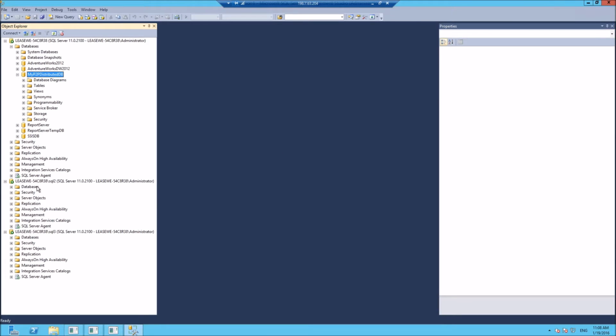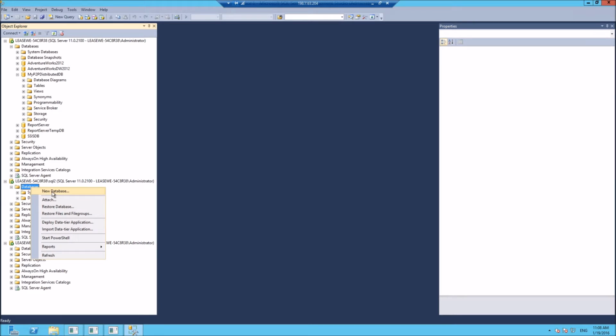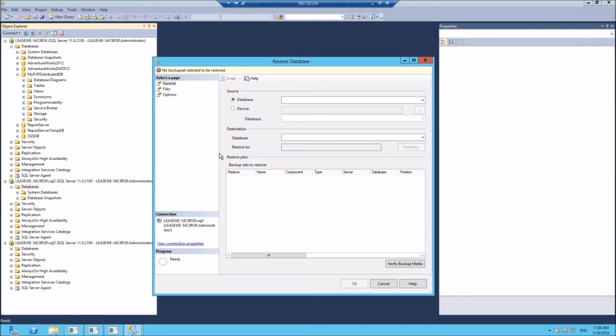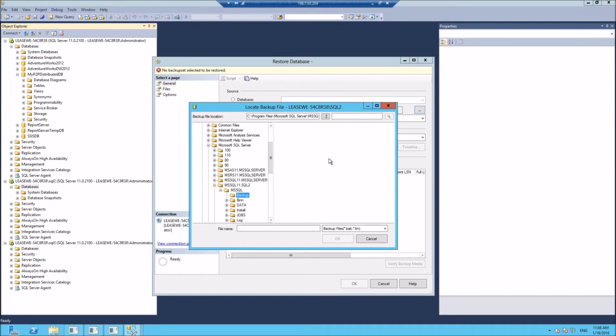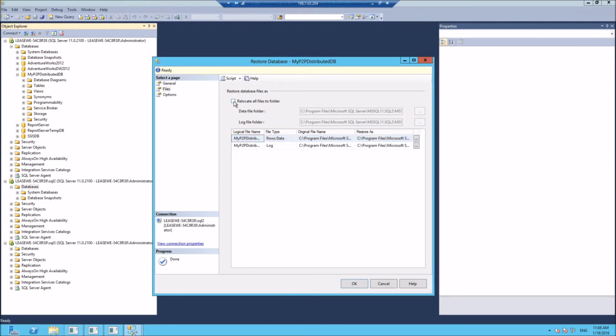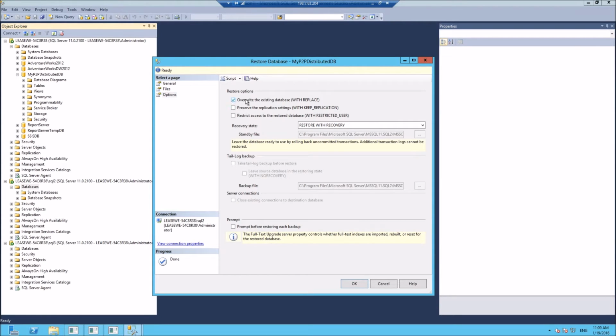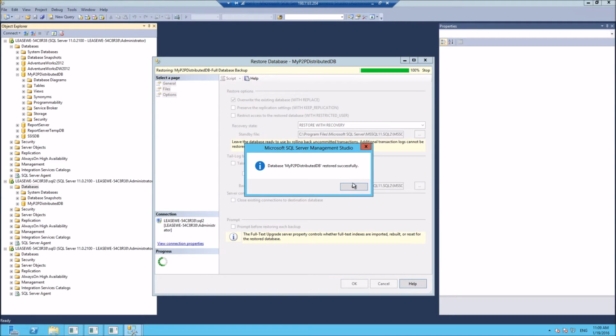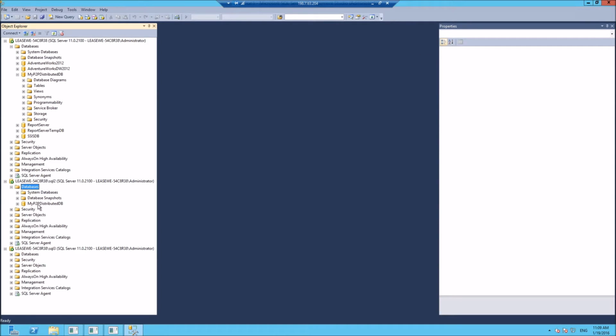Okay, now if we go to this other database, restore database, device, add, to my files. Relocate all files to this new SQL 2 location. Options, overwrite the existing database. There isn't a database, but that is now there.